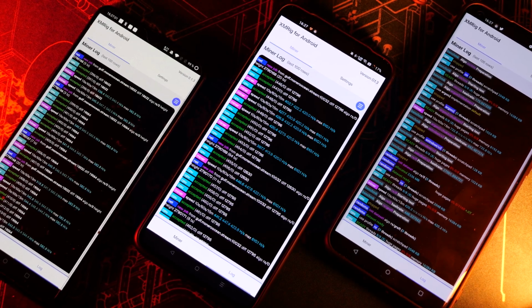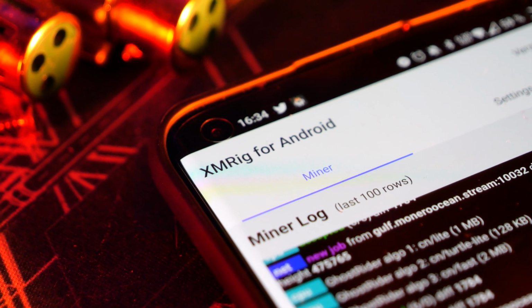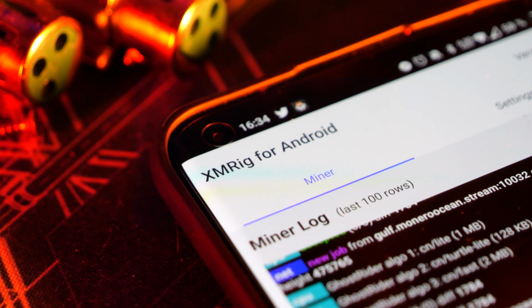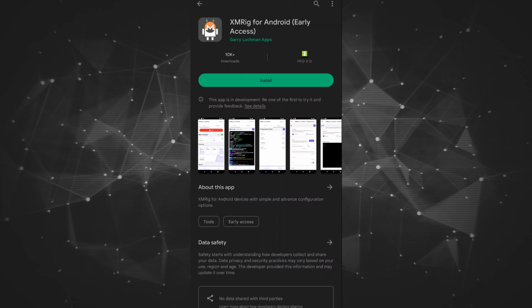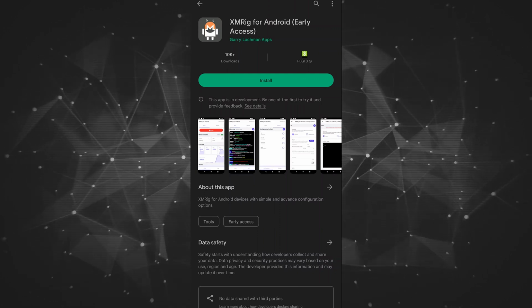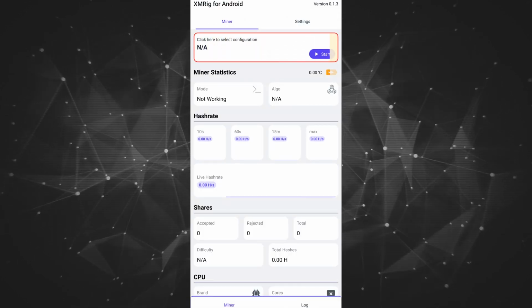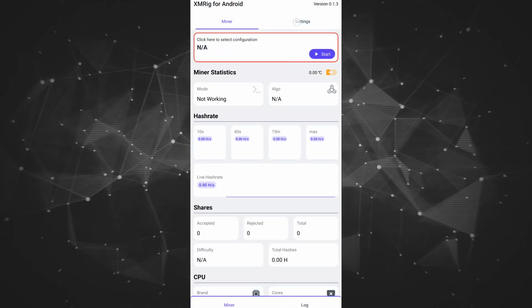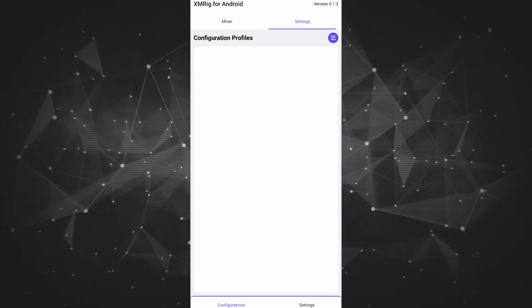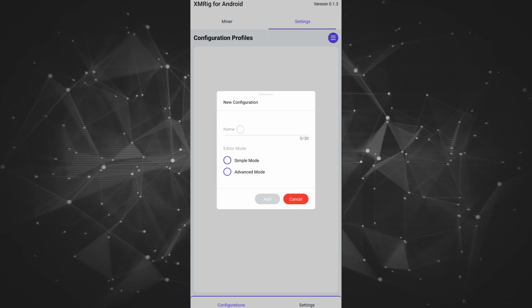Today we are taking a look at how to mine Monero and other Kryptonite coins on your Android smartphone. Let's jump in. We'll be using XMRig for Android, developed by Gary Lachman. You can find it on the Google App Store. Keep in mind it only works on Android 10 or higher. If you have an older phone, let me know if you know any other solutions that don't involve jailbreaking.